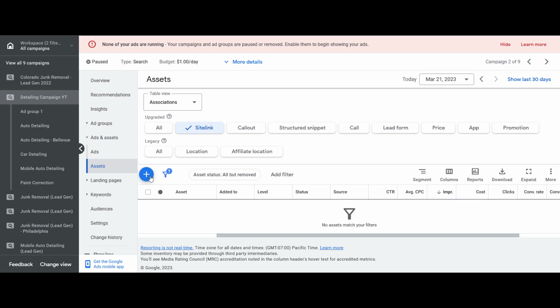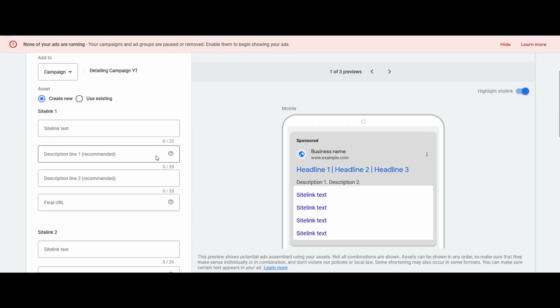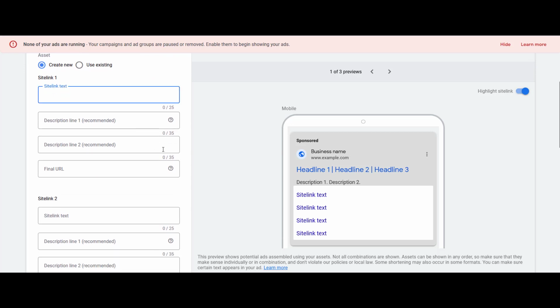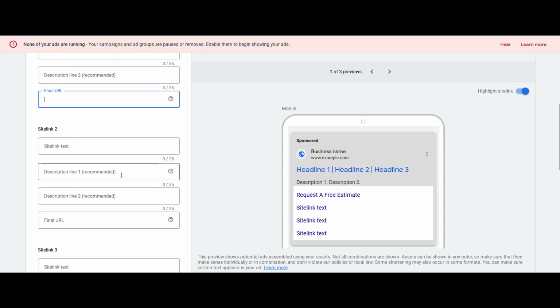So you just click site link, hit add. And what you're going to do here is put in a little site link text. I might just do, request a free estimate, something like that. And then you can get creative with these. The one thing to keep in mind is right here, you see the site link text. You can do a description if you want. I usually don't do a description, but you can drop the final URL here. So these are literally just links to other pages. The only caveat with these is that you have to have different URLs for every site link.